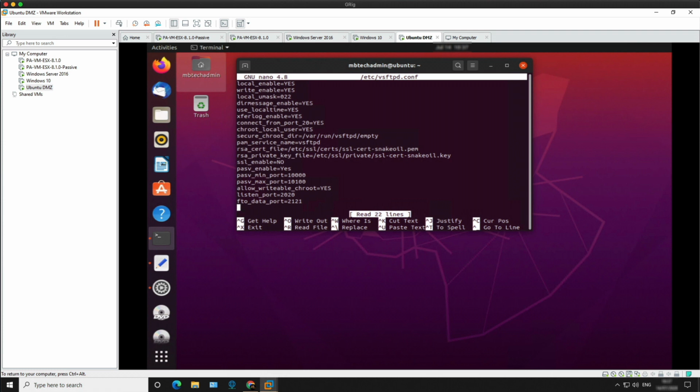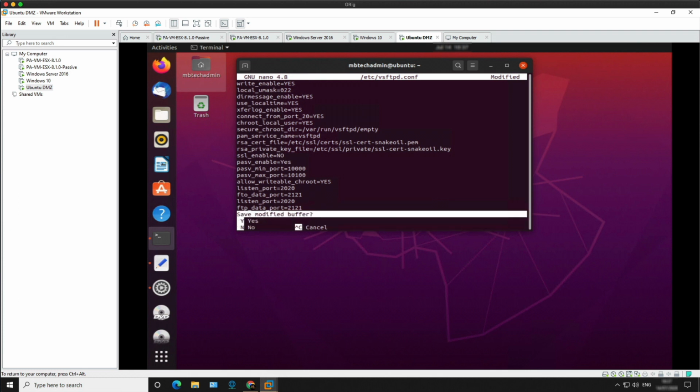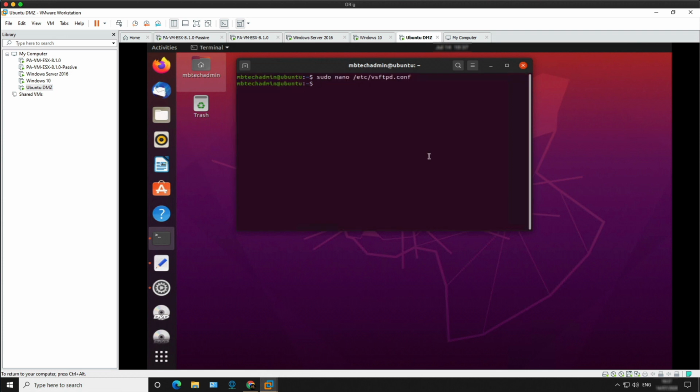So the first one is going to be the listen port. So that's listen_port equals 2020. And then we've got ftp_data_port equals 2121. And then Control and X, Y for yes, and then return to save the config. And then we need to restart the FTP server and then hit return. So now we can go over to the Windows 10 virtual machine and do the testing again.